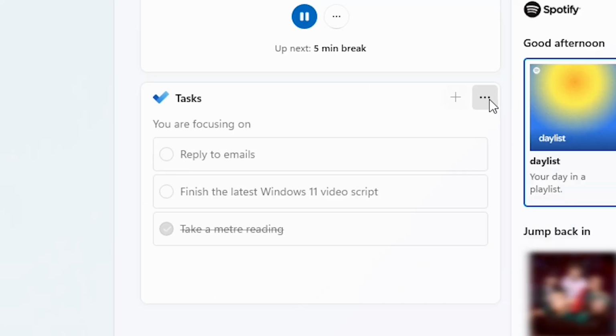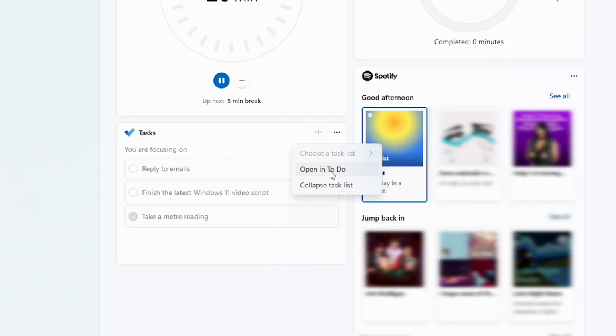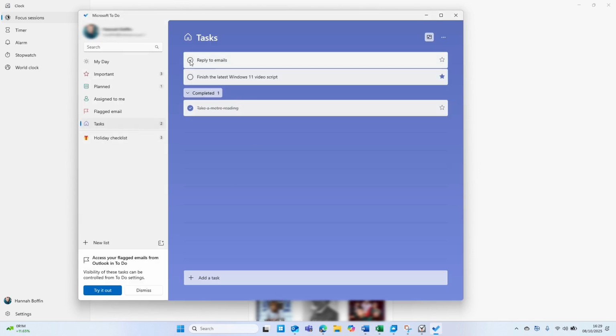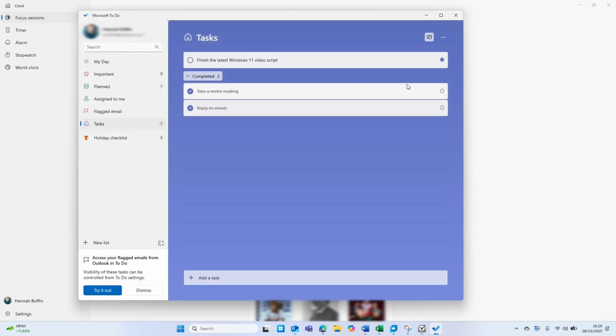Speaking of long lists, you can see your to-do tasks here as well. And you'll even be able to update them as you track your progress. So you'll get that little dopamine hit when you finish your session.